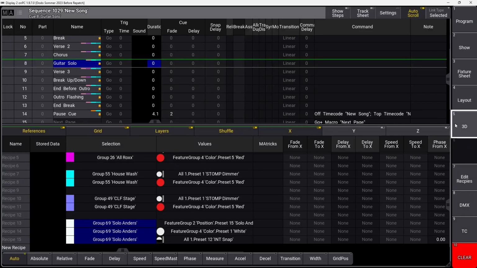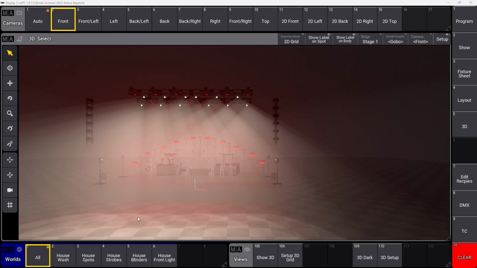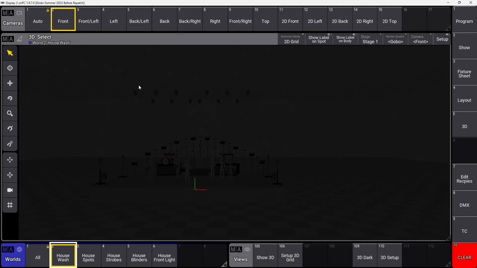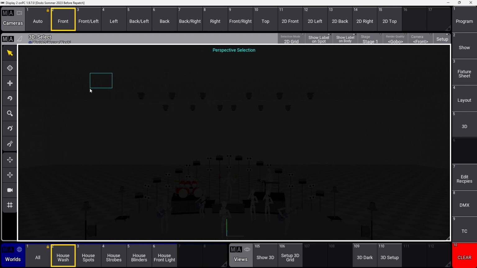So let's just go into our 3D here. Let's just make sure everything is clear, and we just off everything as well, like this. So we go into our house wash here, and I used the house washes, or the washes, for the solo position for this one. So I can just say, okay, what fixtures would I like to use for him today? We could say I want to use the top 3 here, I just want to use the 3 over here.